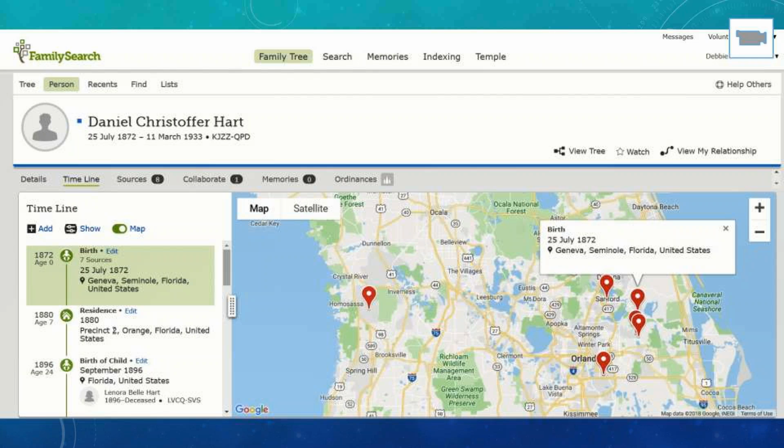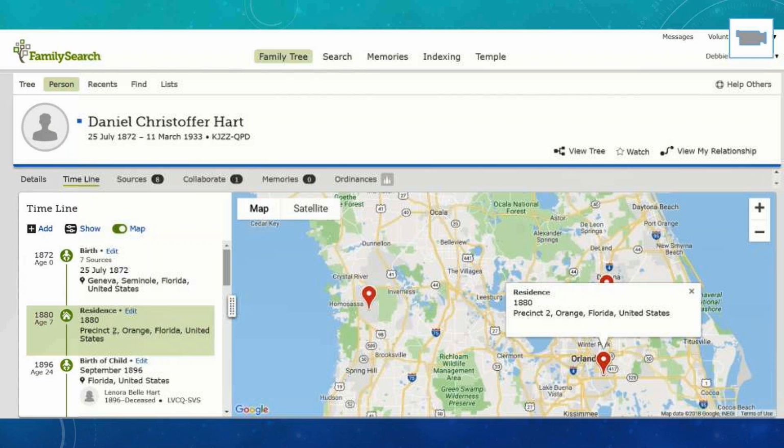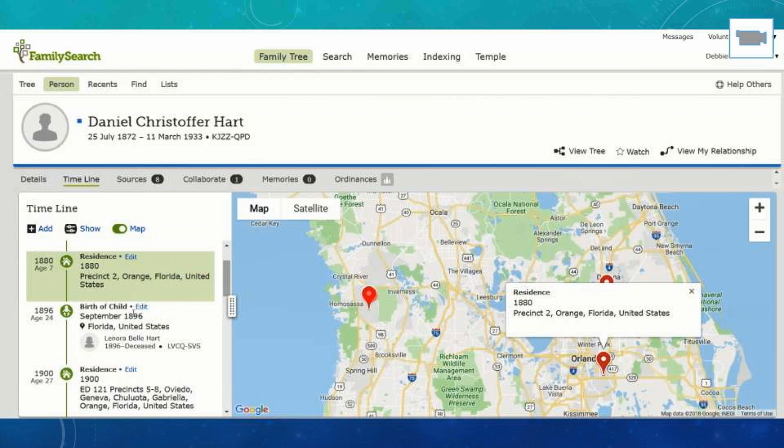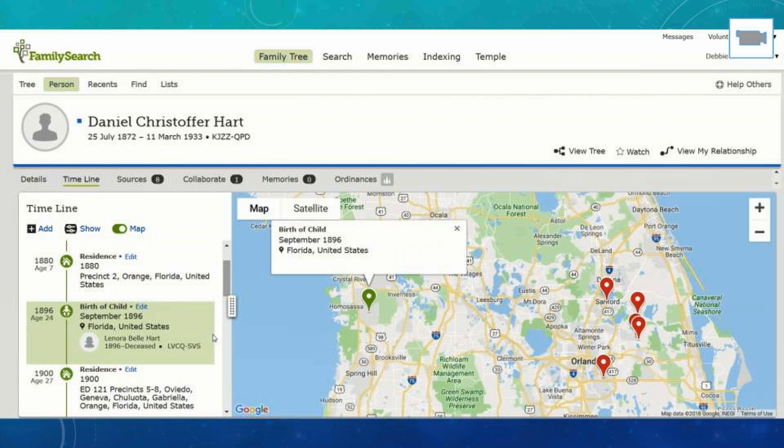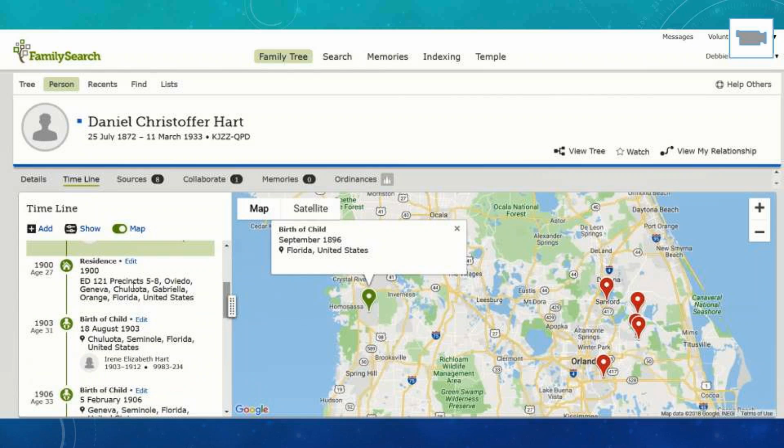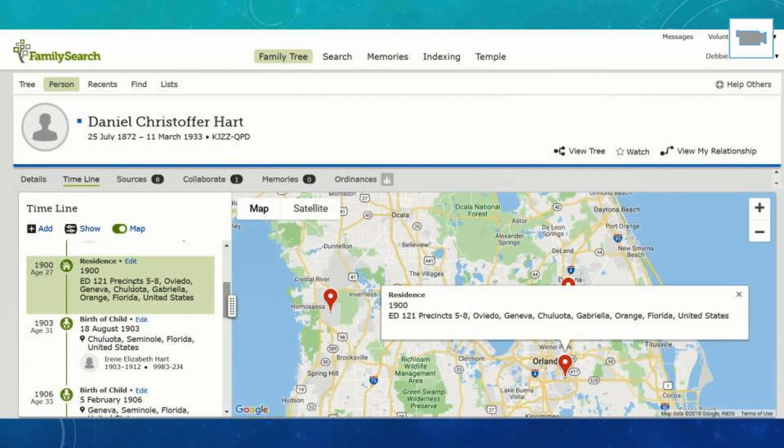Now, if you see something that's really out of the way, you might want to go correct it. The reason this is here is that it just says Florida. And because it's Florida, it just plots it in the middle of the state. So if everybody else was born in a different place, I might be able to figure out that she might also have been born in Orange or some other place closer to where the others were, which is more realistic.